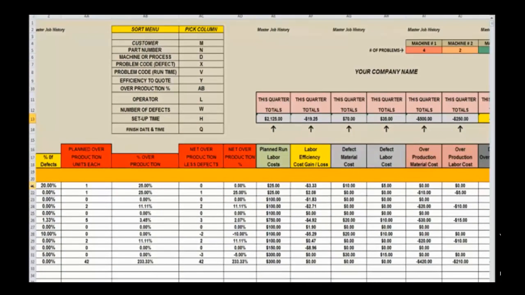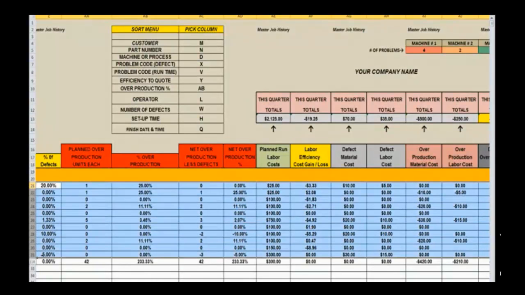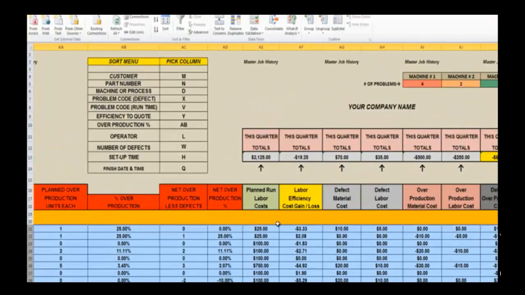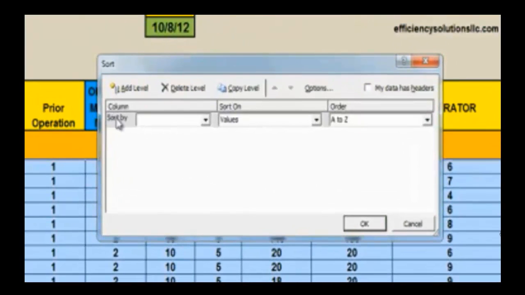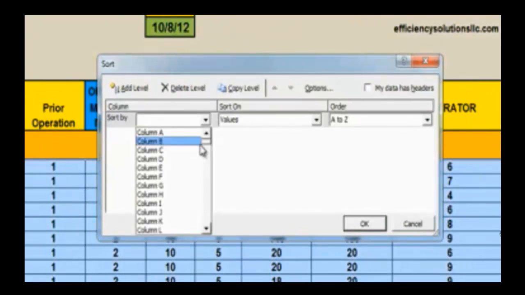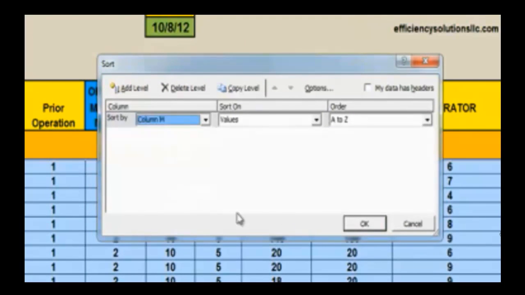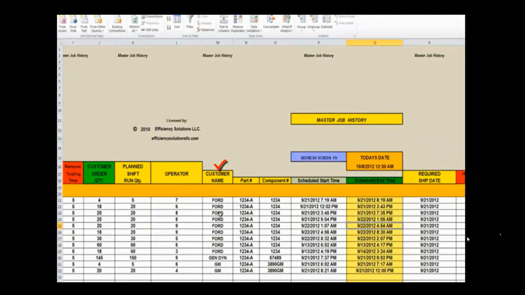We go over here and we click and we drop down to the amount of data that we want to sort. If we want to sort by customer, which is column M, we just click on sort, sort by column M. Click OK. Now our data is sorted by customer name.